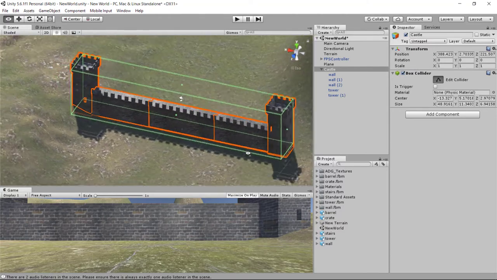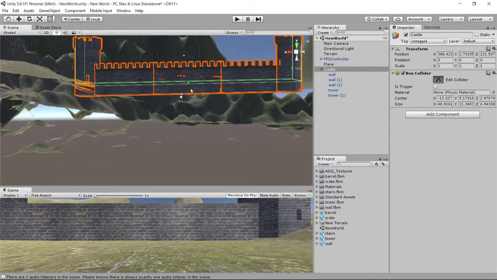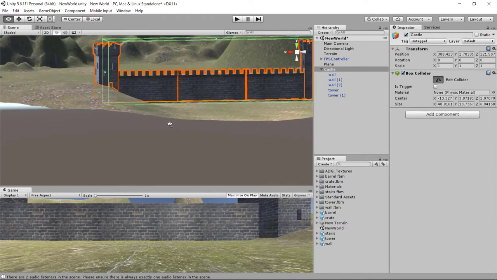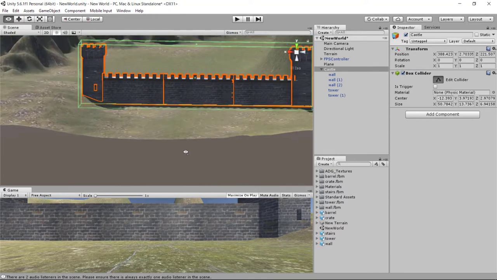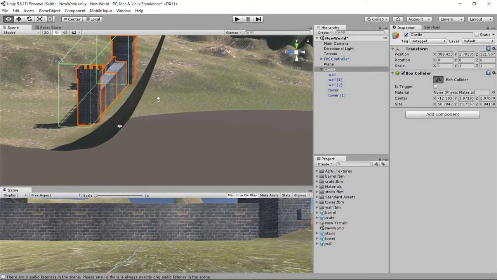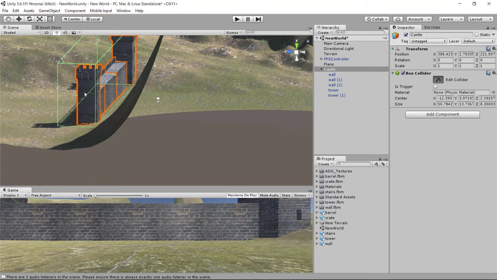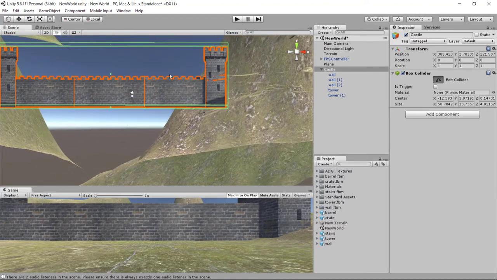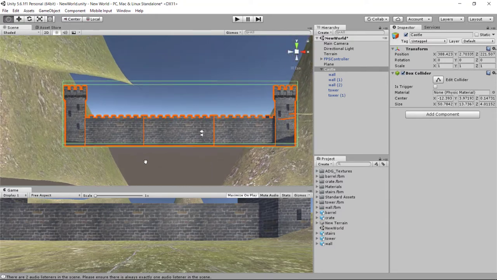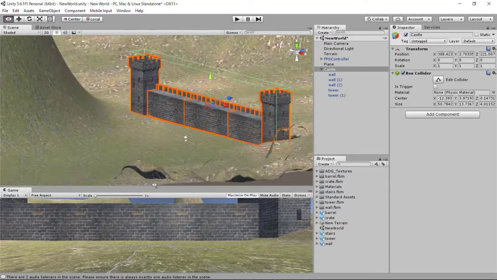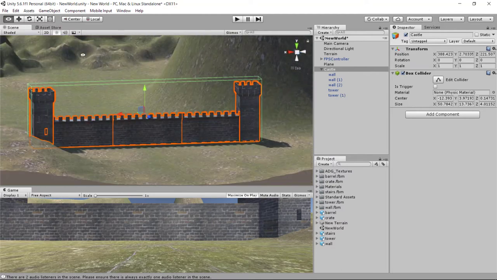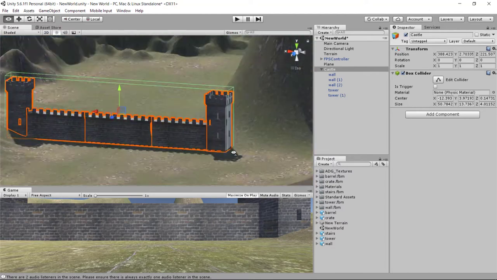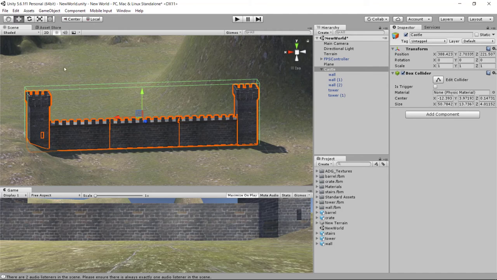So let's see, we need to make it cover here, go down there and a little bit over here. Yep. And then we need a little bit there. Yep. So maybe this is okay now. Let's have a look again. Yeah, it should be okay. All right. So now we made the box collider cover the entire wall as good as we can do it.